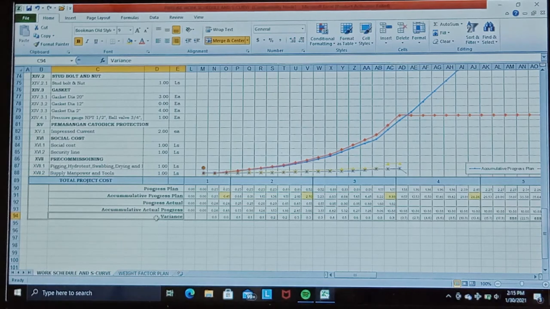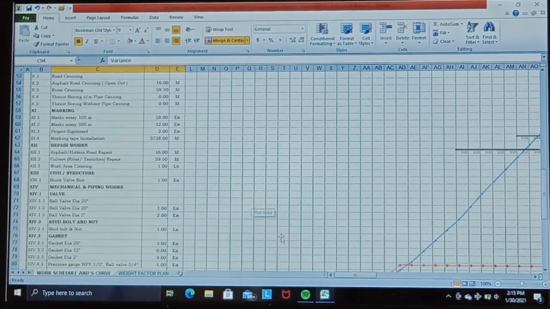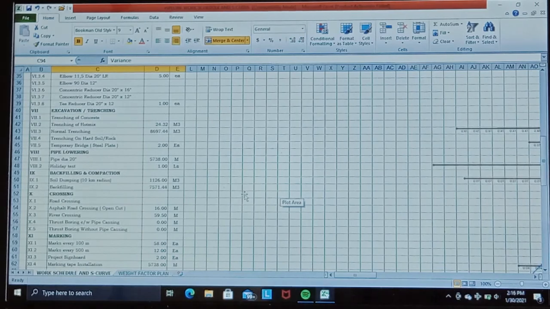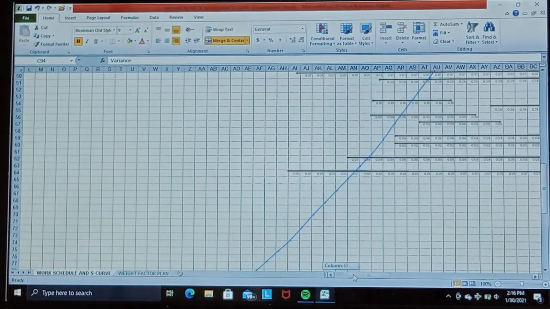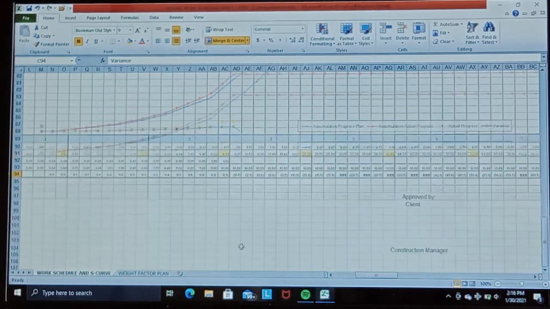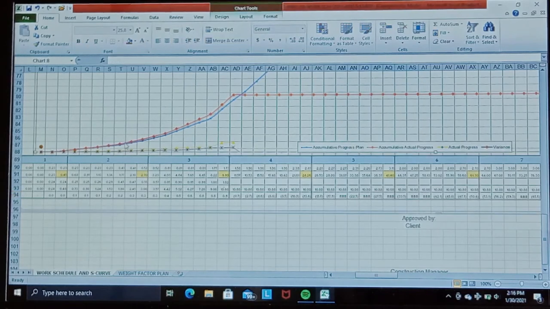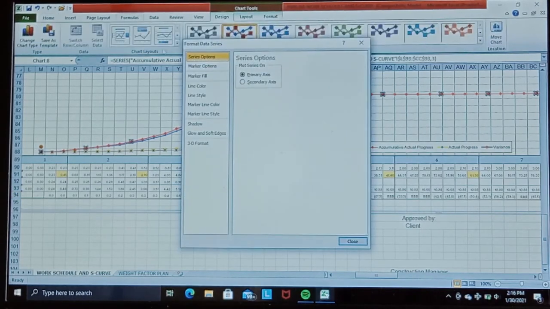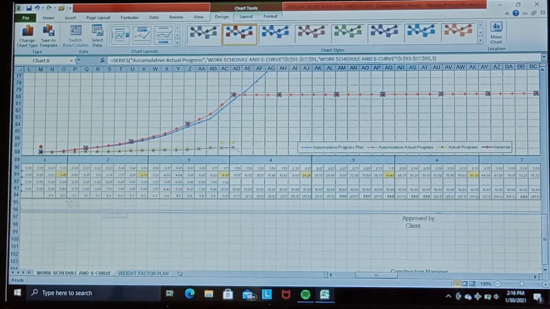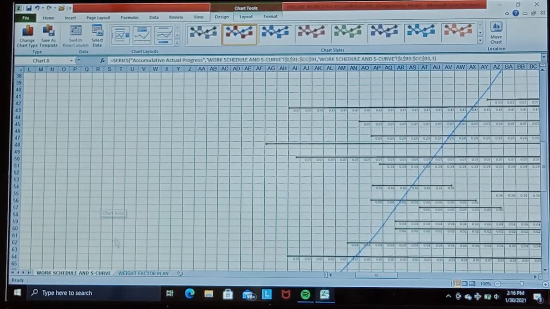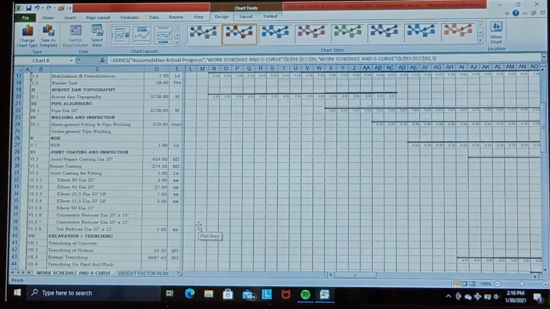Next, we create the S-curve. The S-curve line refers to the respective data series. When you click each line, it will show where the data series you refer to is. So here is the 5-plan work schedule and S-curve.